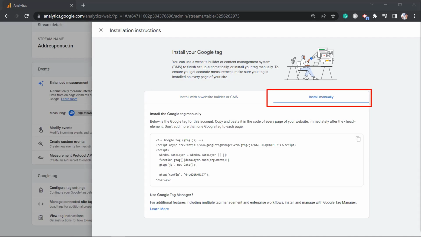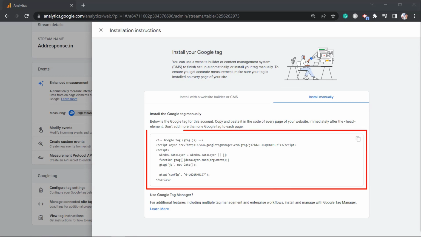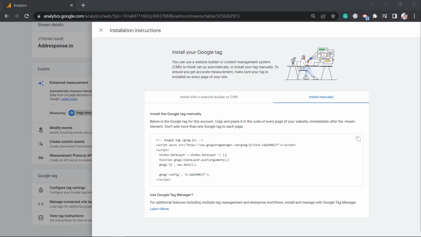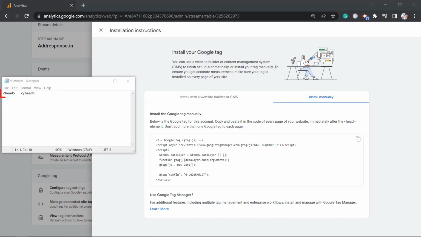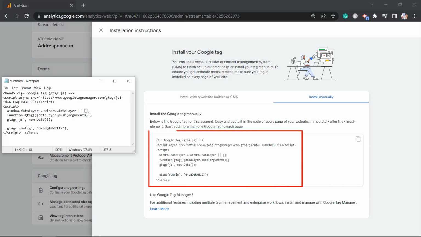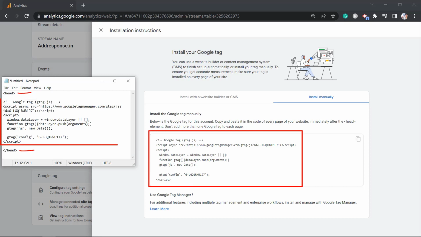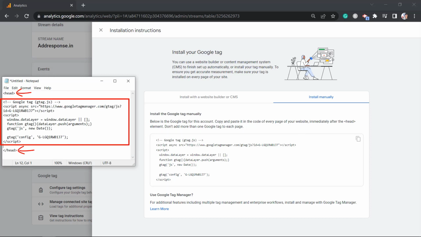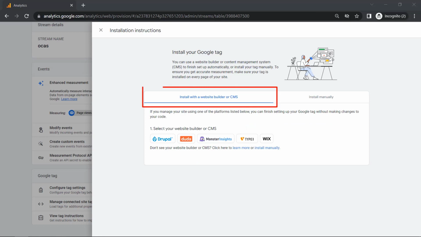Now, to install the Google tag on your website, you need to copy and paste this code on every page of your website. Your web developer can add it for you. If you'll be the one to add this code, look for the head HTML elements at the top of your website's HTML code. You need to paste this entire script inside the head HTML codes, like what you see in this notepad. Now, if you need to install the Google tag using your website builder, you can use this option.